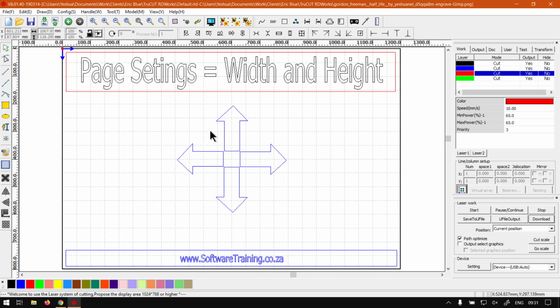Now, when it comes to the page settings, this is a place where you're going to be setting up most of your settings for your actual page. And it will also be basically your design area size. Now, a common practice is to make this the size of your machine and then work according to that. But sometimes you might want to set this up according to your material instead of the machine. So you can do that as well.